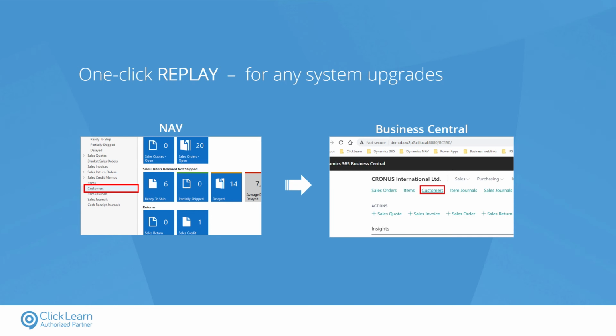To the left, it's an example of just one step in a particular set of instructions. And if you look at that same step on the right-hand side, ClickLearn was able to identify that field called customers in the new business system. The one on the left is the old ERP, the one on the right is the new one. So you no longer have to throw away all of your documentation whenever you're doing a system upgrade. Simply just click a button and replay the steps.